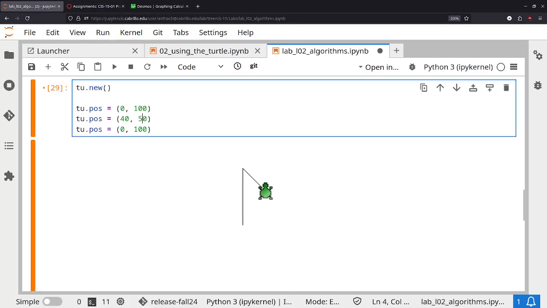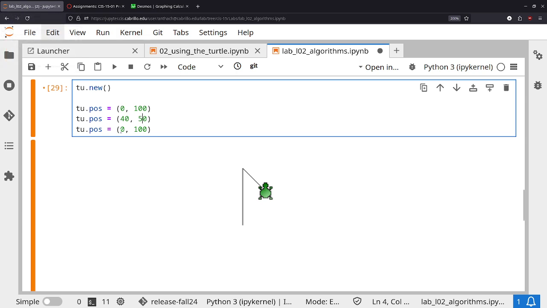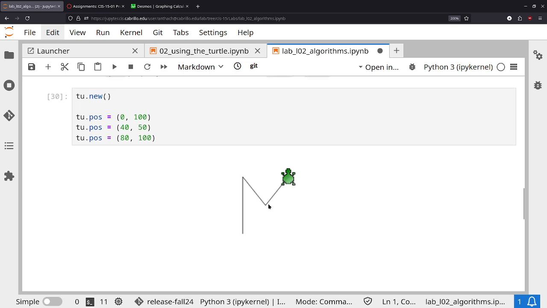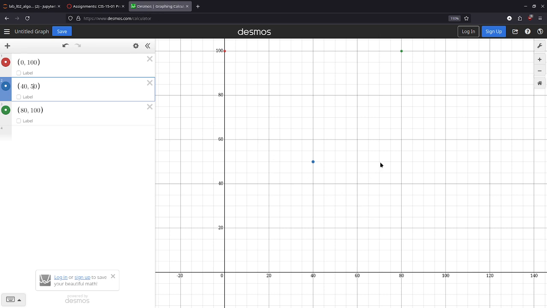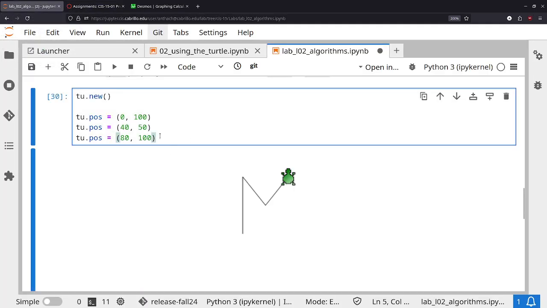So 40 and then 50, and next would be 80 and then 100. So right here is 80 and then 100. Okay, let's see what it looks like. Looks okay. It definitely could be a little more precise. Okay, yeah, I'll let folks play around with this.